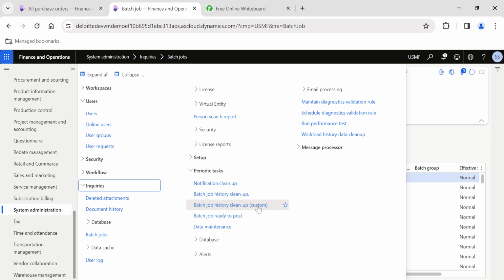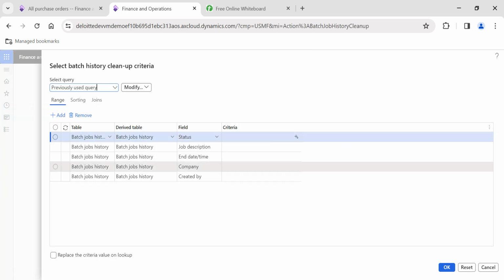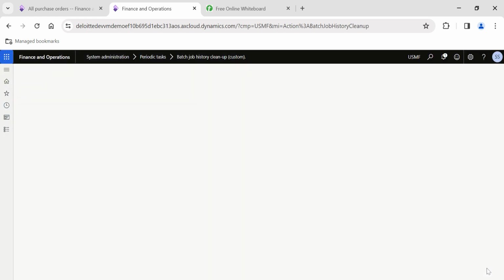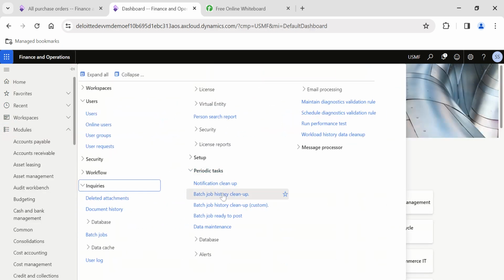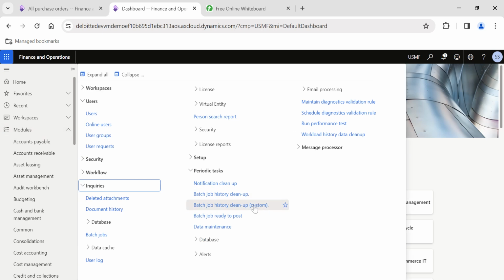In the custom one, you can specify the criteria for specific statuses, specific created company. You can specify the status criteria based on which you can do the batch job history cleanup. So you can add the criteria and then do the cleanup. In the other case, if you go to the non-custom one, you will not be able to provide any specific criteria. So this is the difference between these two. You can use these two options to clean up the batch jobs which are created.